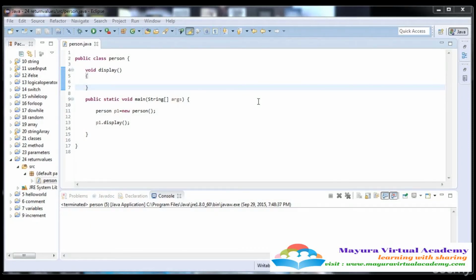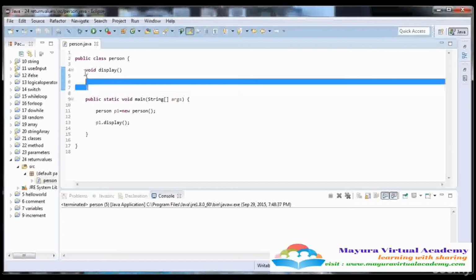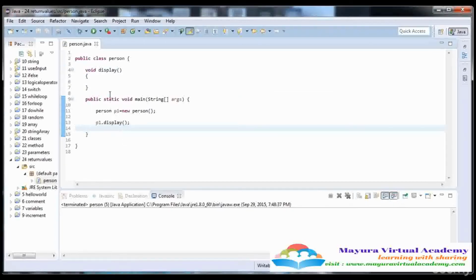Hi guys, in this lecture you will be learning how to return the values from the function to the main. Many programmers use this strategy to send the data from the function to the main. So here I have already created this object and this calling statement and function.